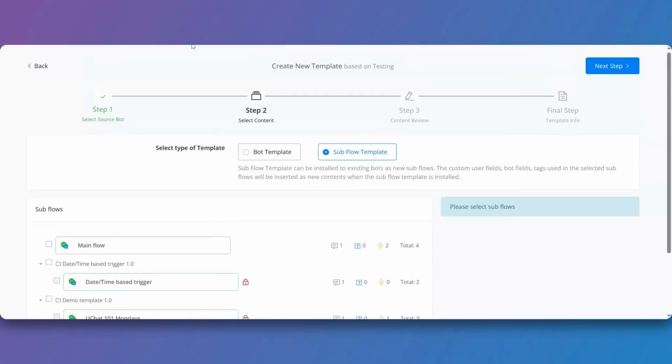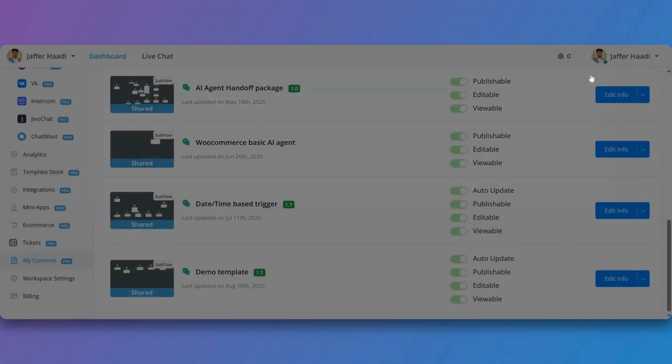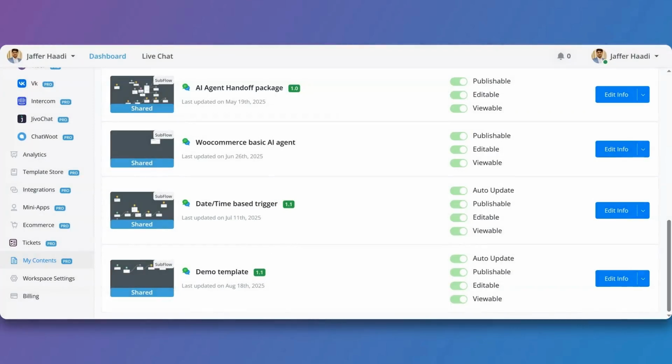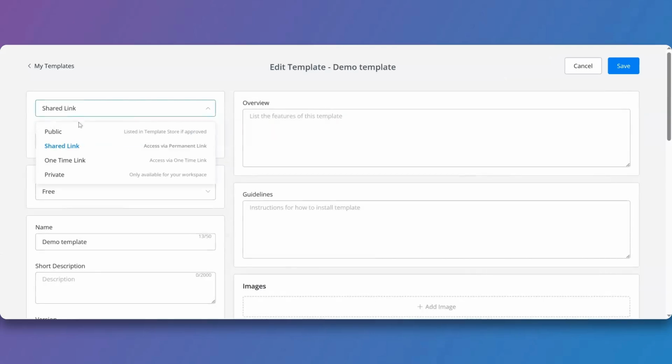Go back to the master workspace. Here, there are some more settings for the bot template. At the moment, you can see this is shared. If you go to edit info and click on it, you can make it public so everyone can access it from the template store. At the moment, this is a shared link, so you have a link, you can copy the URL and share it with anyone.